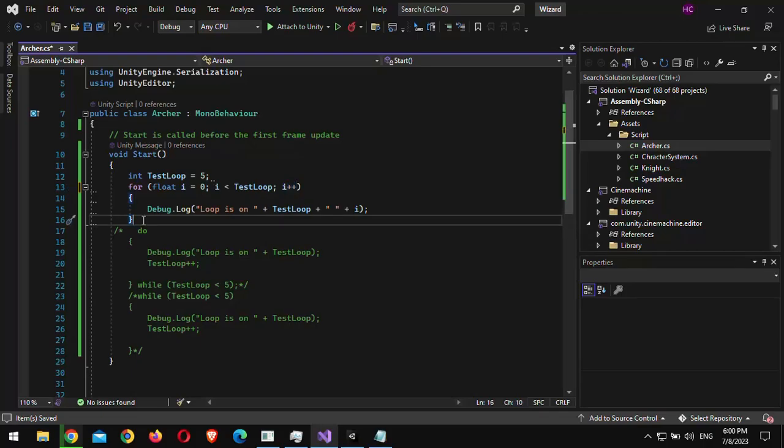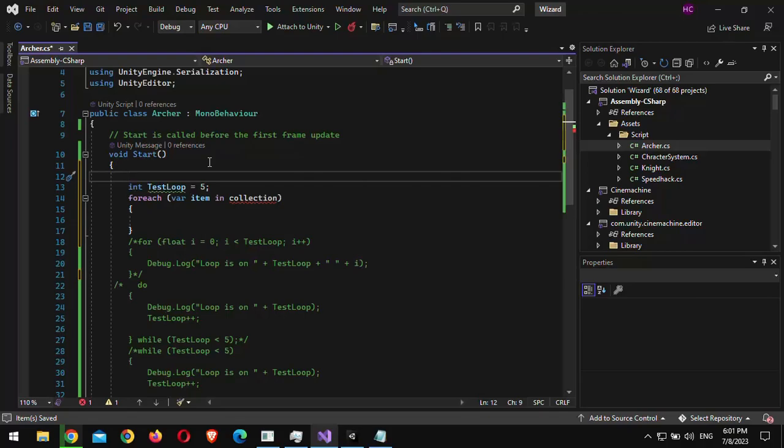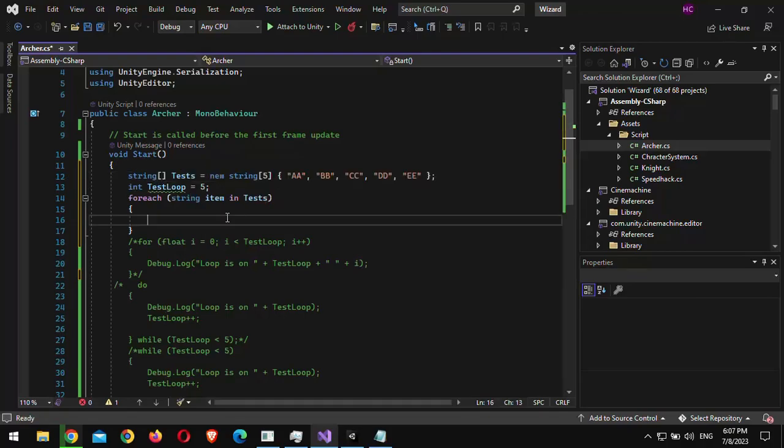Now we're going to go to the for each loop. Now to use the for each loop, I would need a list or an array. I'll be using an array now. Usually we use for each loop to scan an array or a list and get the elements in it. I made the test string array, and it has 5 elements: AA, BB, CC, DD, and EE. Now for each string in this array, which is test, we're going to execute a block of code. Now we're going to track what's happening in our loop.